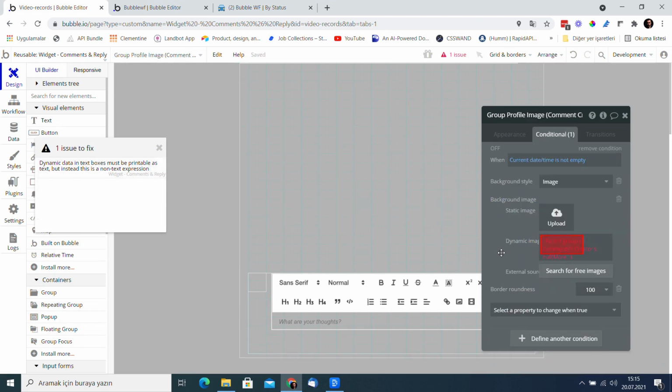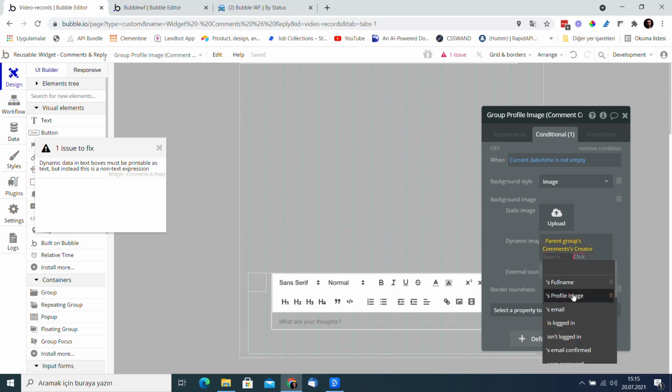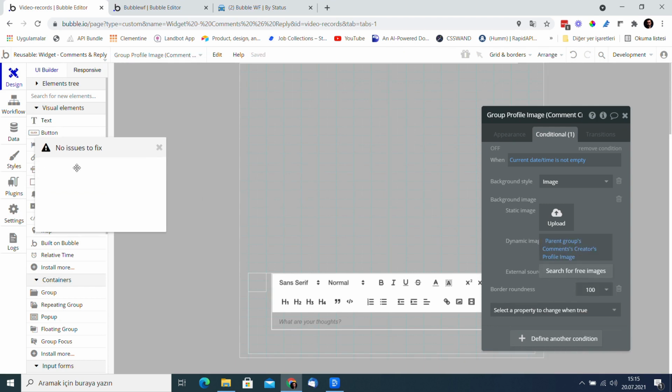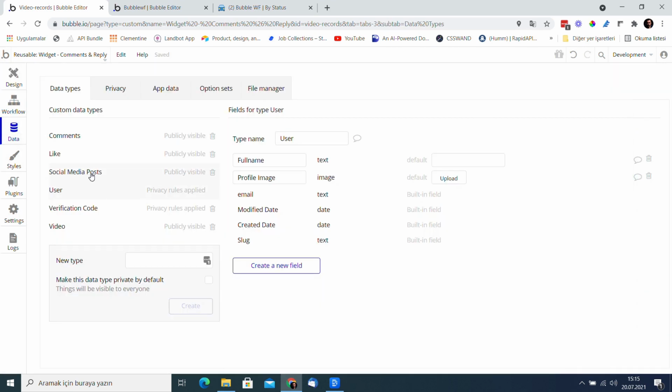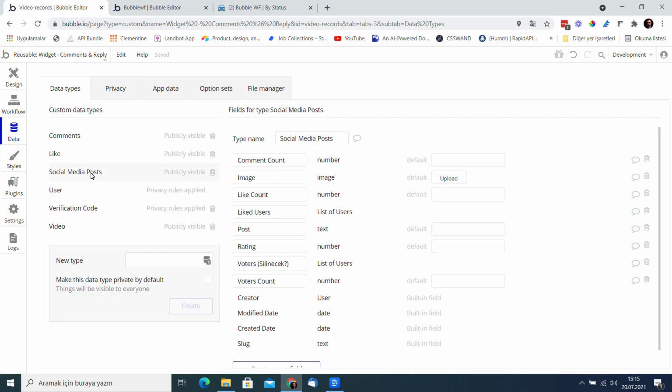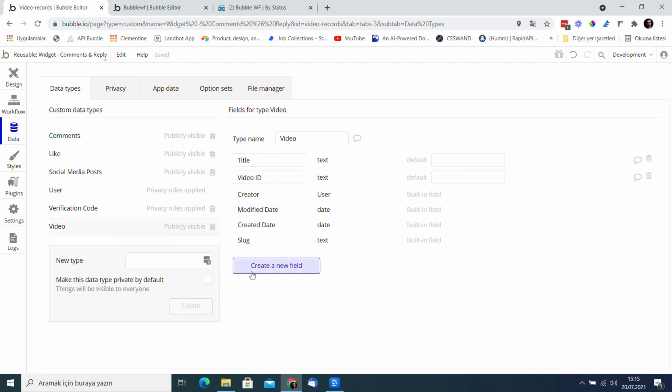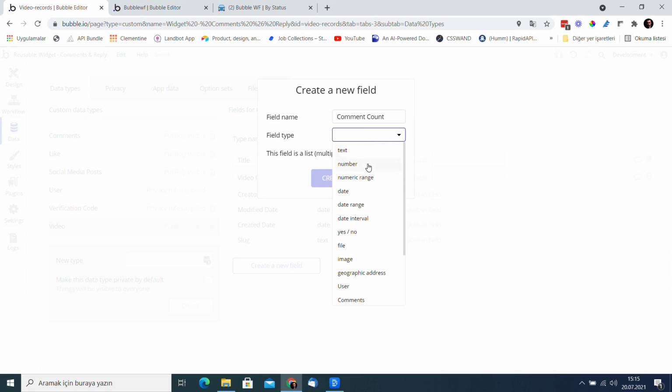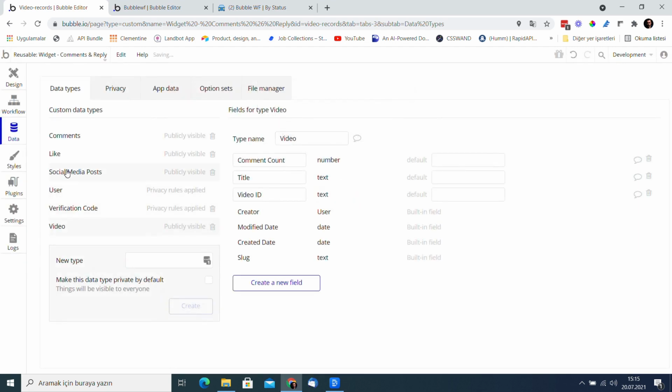Okay, currently my application has a comment and reply system. And in a very short time like 244 minutes. However, I wanted to add this feature to an already existing app, so I will not use the data type social media post. I'll create the comment number field in video type, so my app can count the comments. I'm done with social media post.